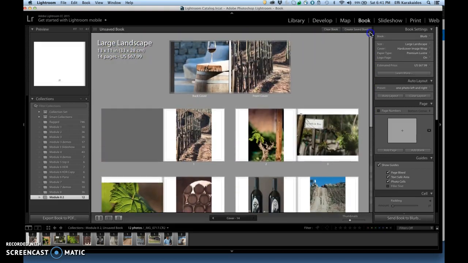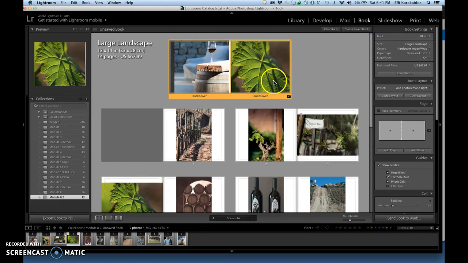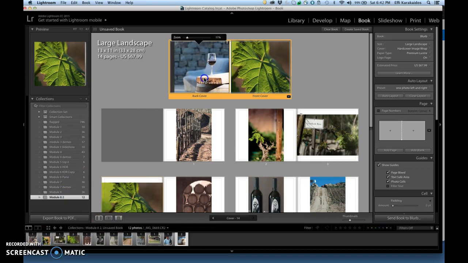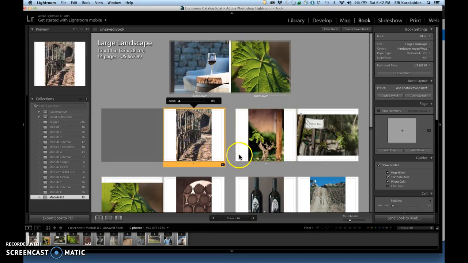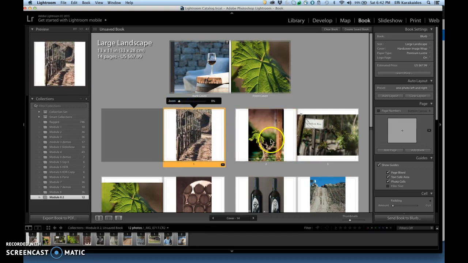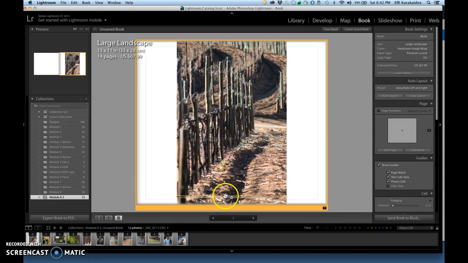If I want a different image for the cover and for the back cover, I can just go ahead and drag an image from the film strip, for example, to do so. I actually don't mind that image for the back cover, so I'll just reposition it. And then here within the book module, you have zoom options. I'm going to leave them showing the full image. You can look at one page at a time.